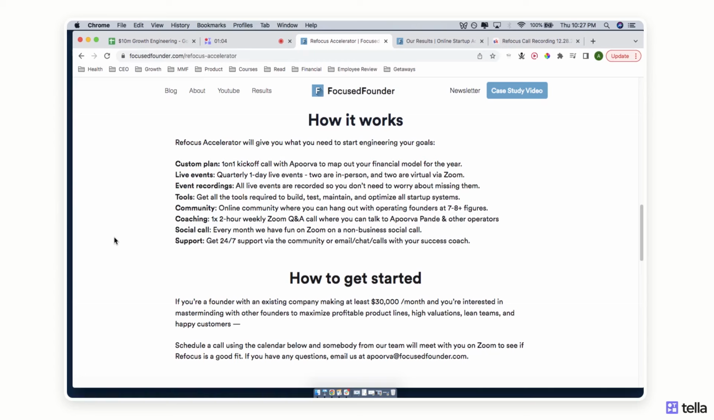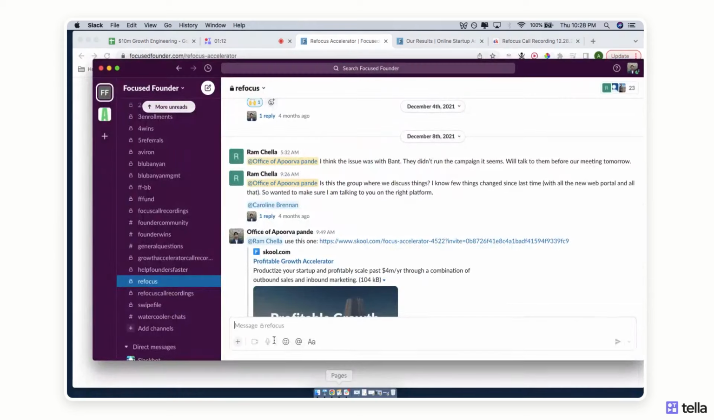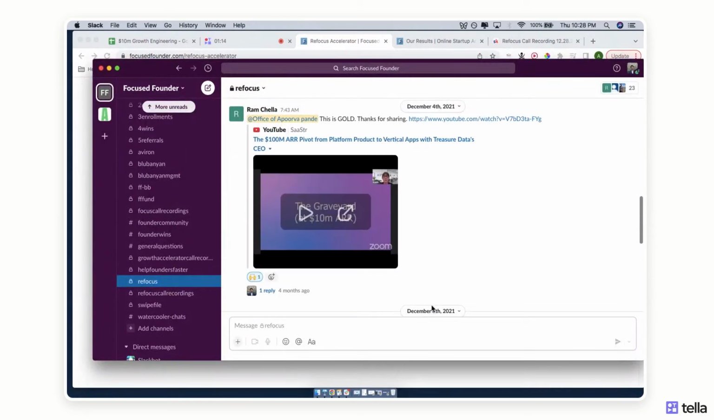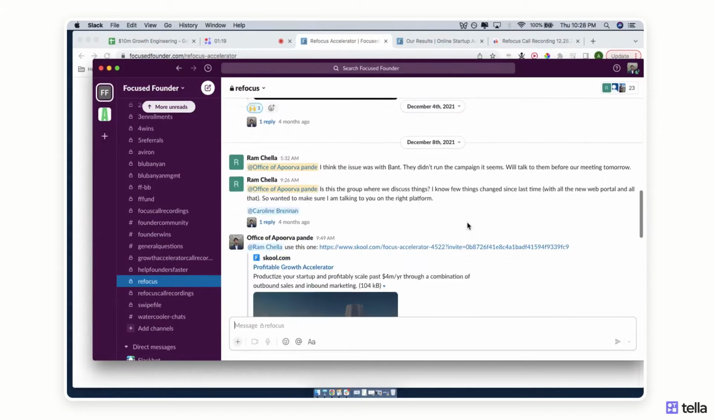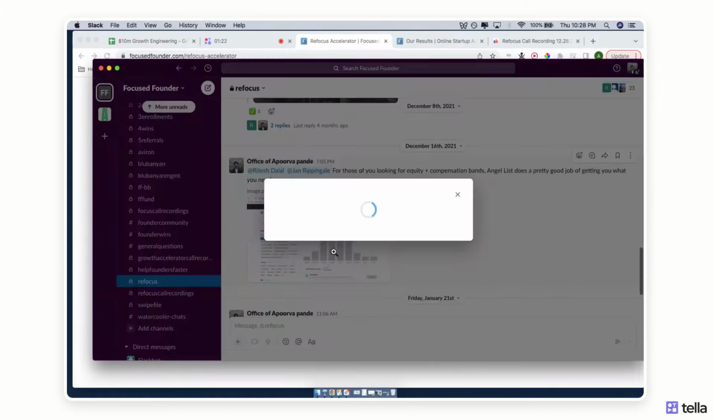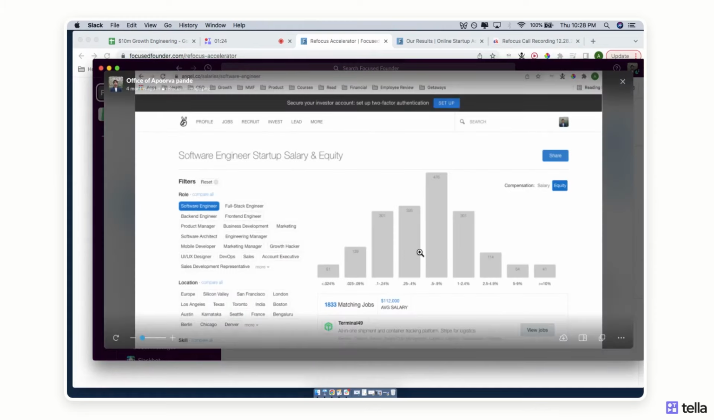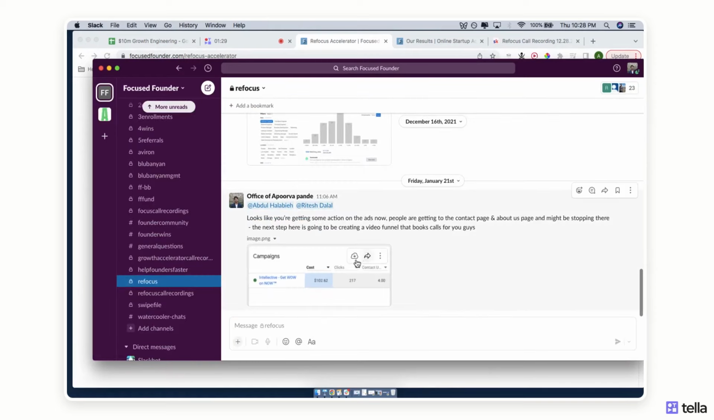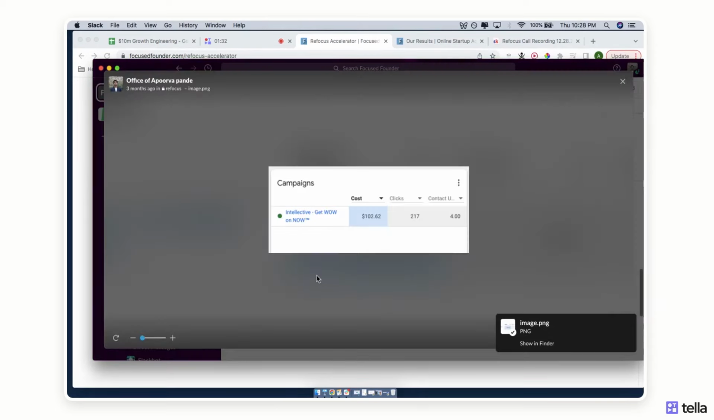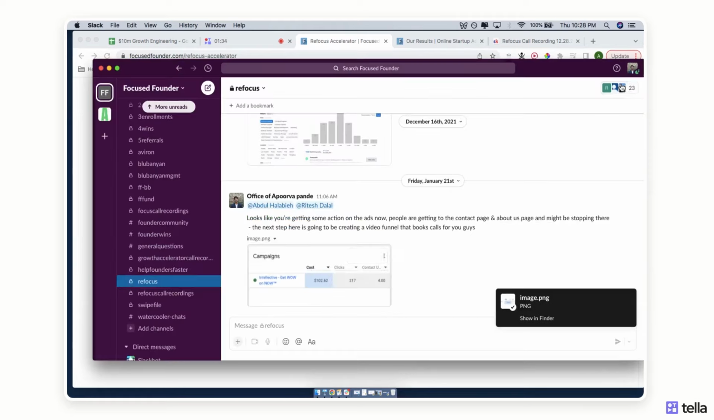Then after that, there's the online community. This is where you can hang out with founders that are operating at 7 or 8 figure businesses. We used to do it on Slack. People used to come in and ask questions, and we talk about how to scale to 100 million from where people are currently at, or how to actually find out how much to give people when it comes to salaries and equity. As well as, okay, what's going on with your ads? Let's take a look and make sure that you're able to scale them up if you're getting conversions, or fix the conversions if you're not. It's a really great community to have.